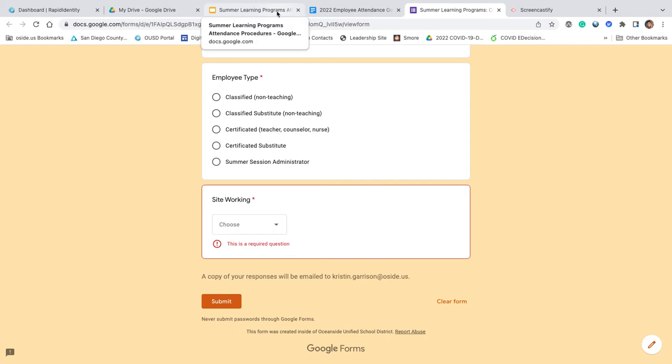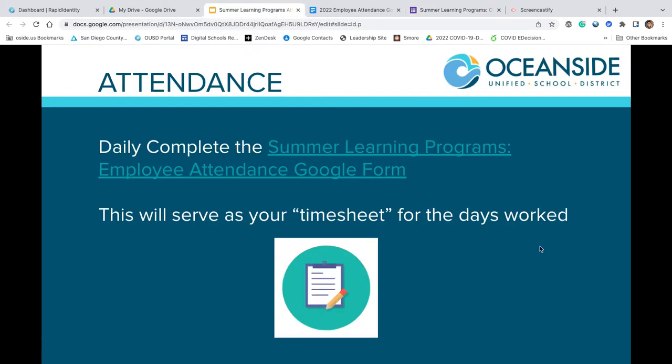The forms are set up to give you a copy of your responses. So if you do not get an email with a copy of your response, you have not successfully submitted your form. These forms are working as your timesheet as having worked that day, and they are time stamped. So you do need to submit them each day.